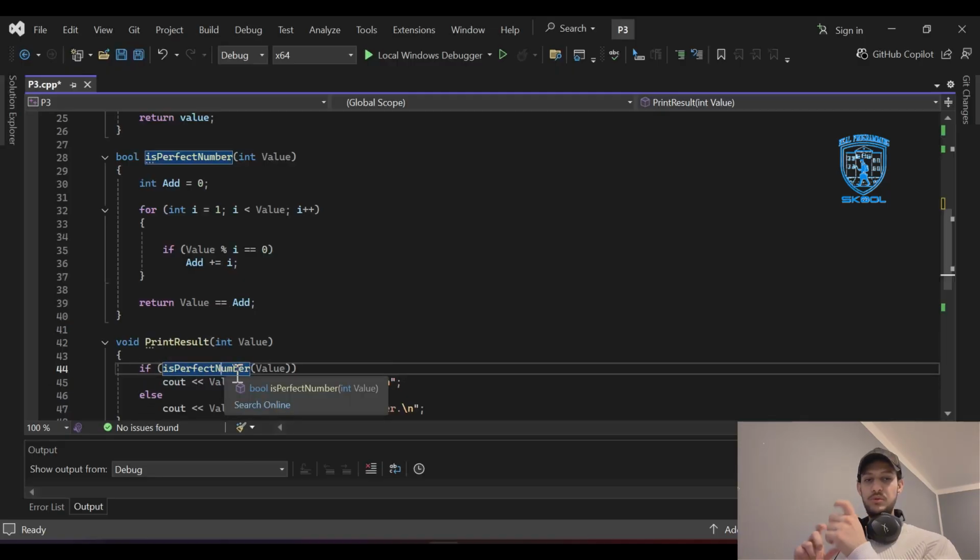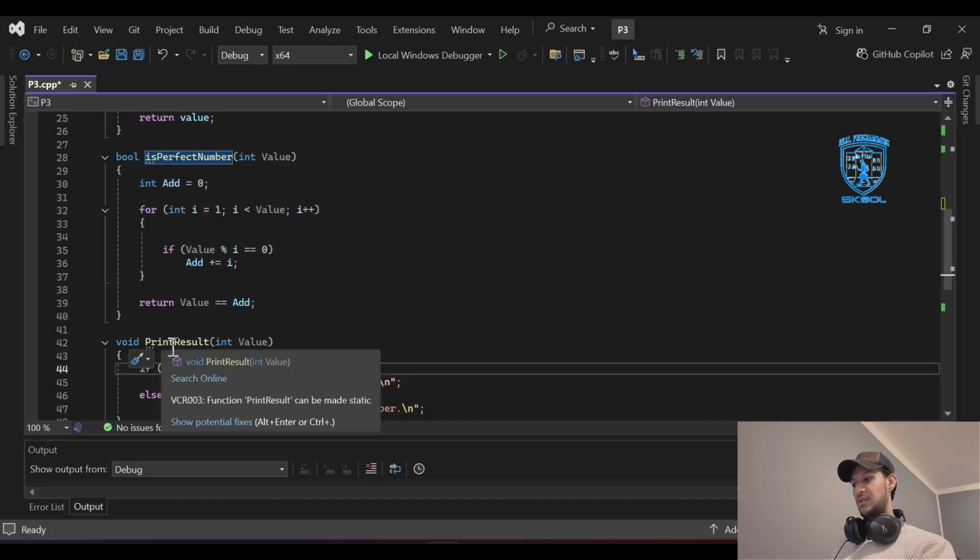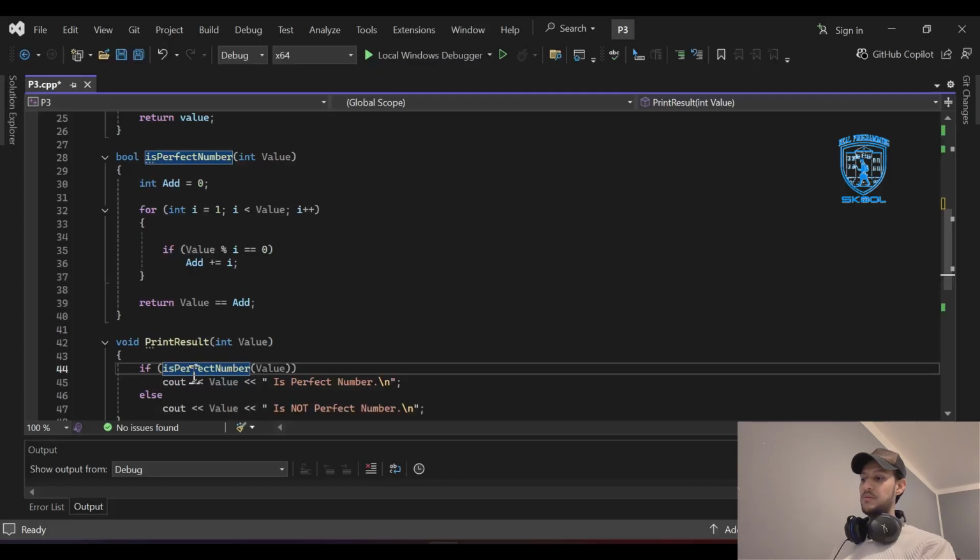This we call the trace. We will learn how we trace our program in the future. But when the compiler goes inside the procedure called print result, the compiler will face the is perfect number function and go inside is perfect number, check this logic, and after that return one value, true or false. If it was true, print please for me the string is perfect number. If it was false, it's not a perfect number.